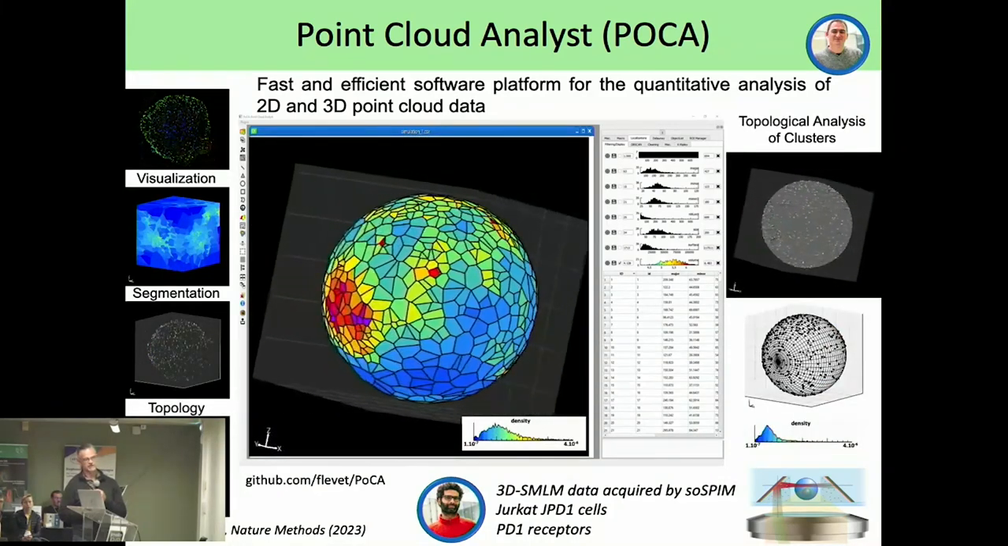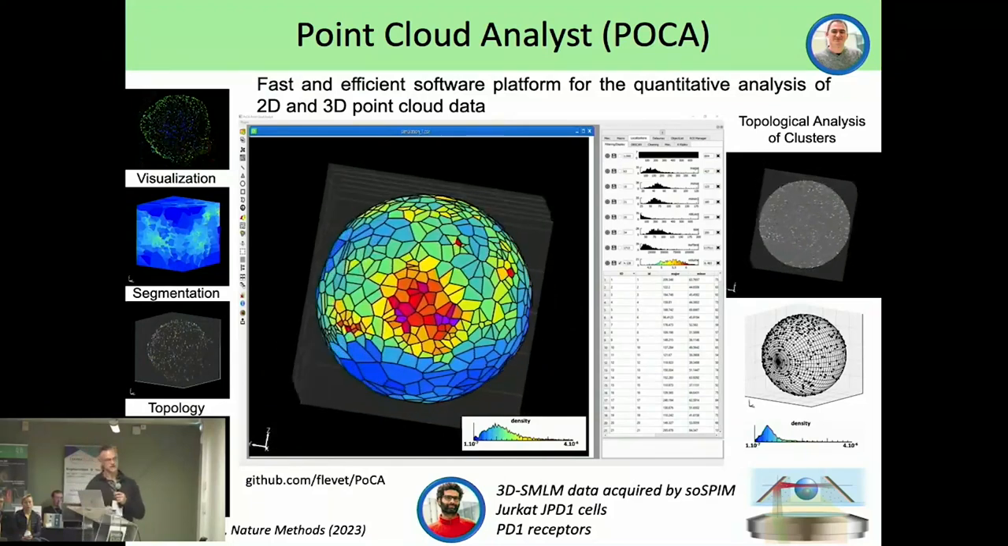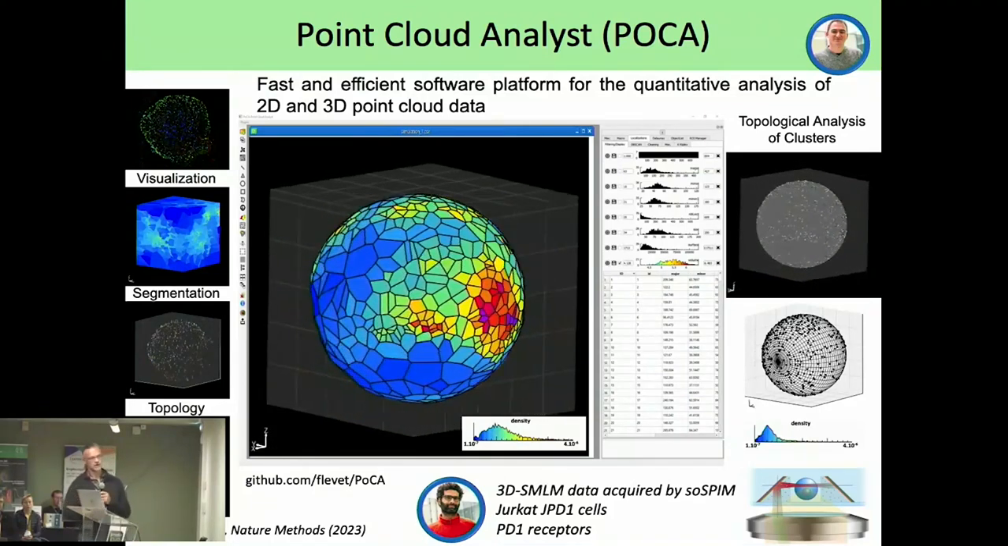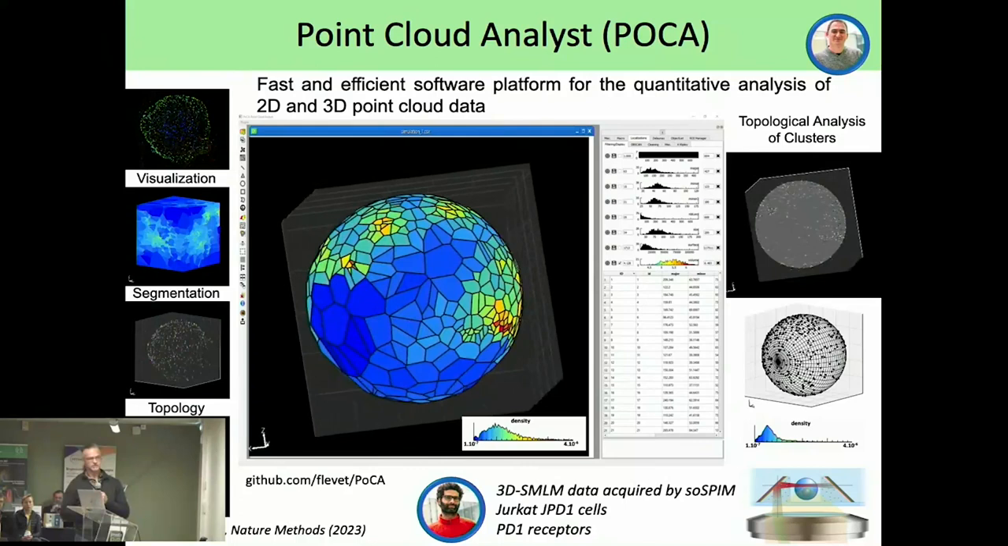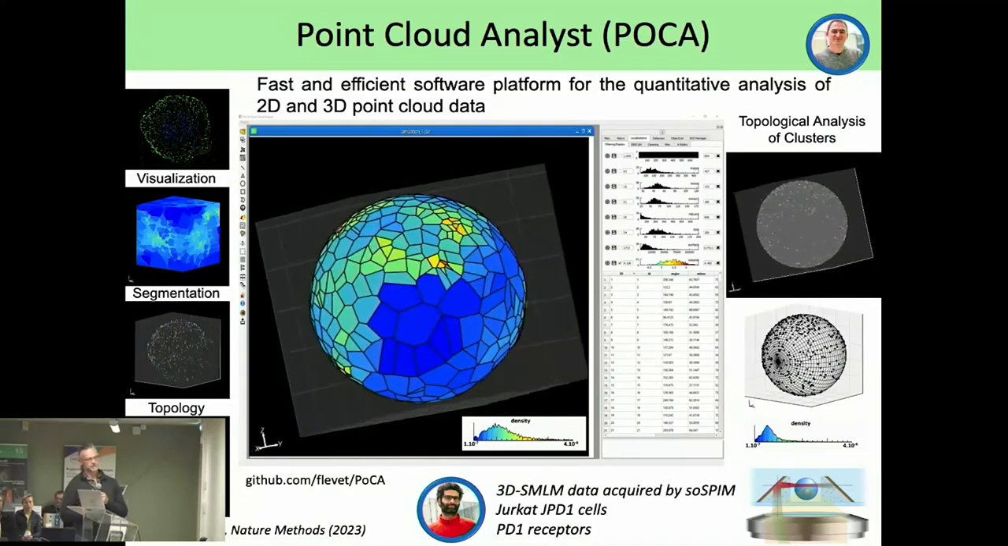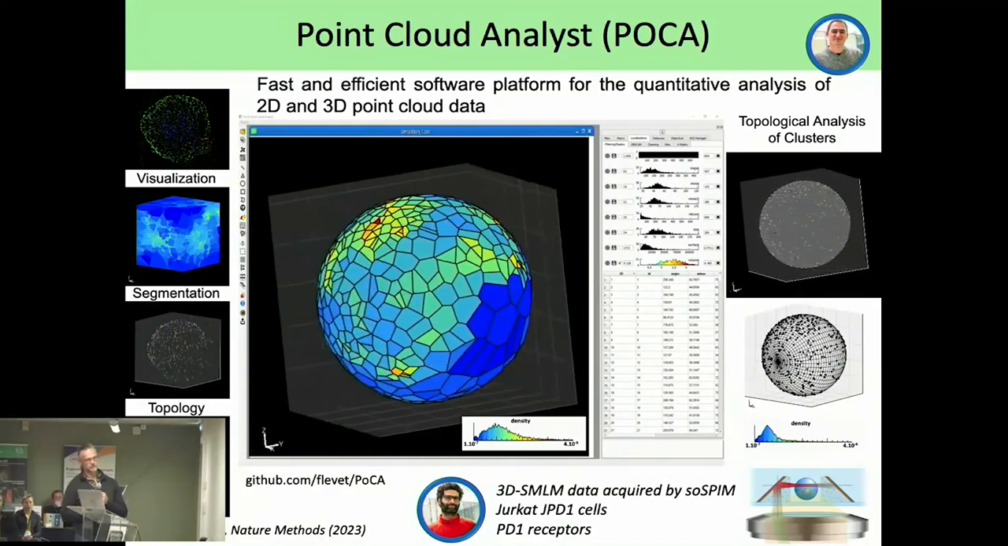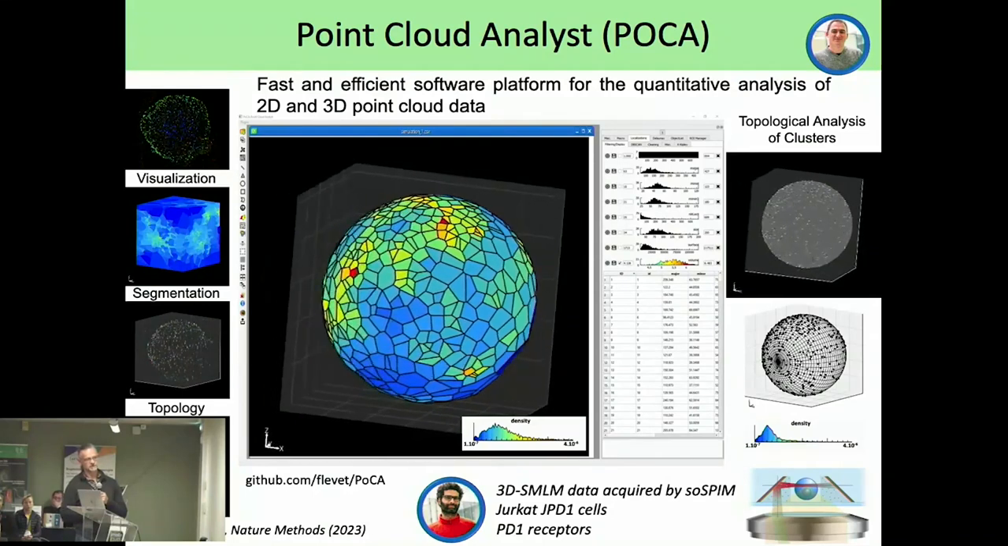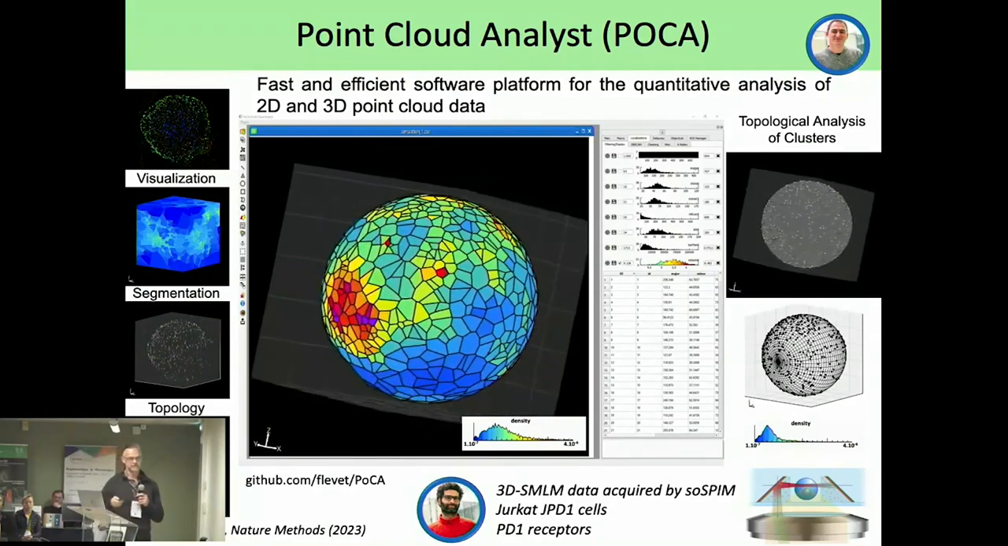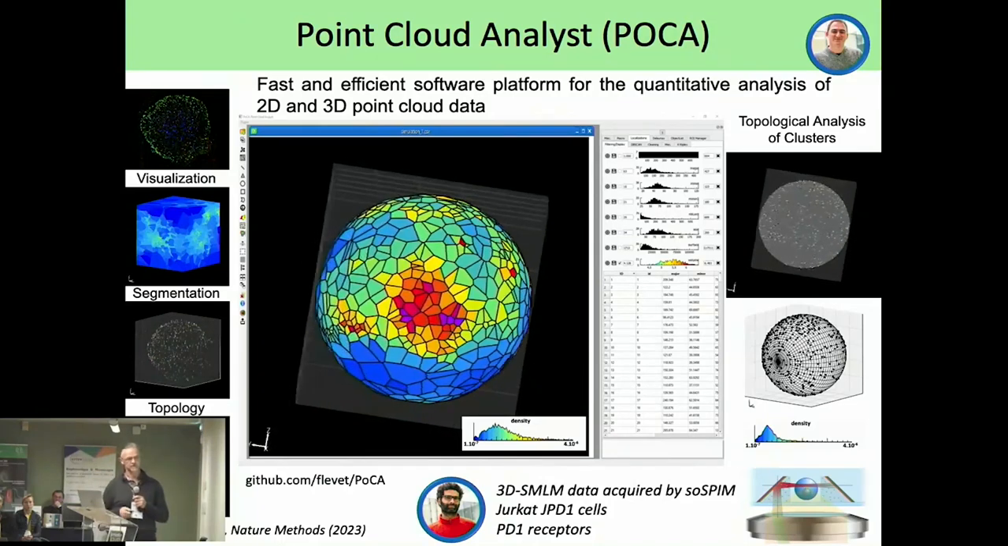And now you can come back to this polygonal analysis and look at where the clusters of molecule or receptor are mostly concentrated in 3D. So this is the type of new features that we are continuing to implement.